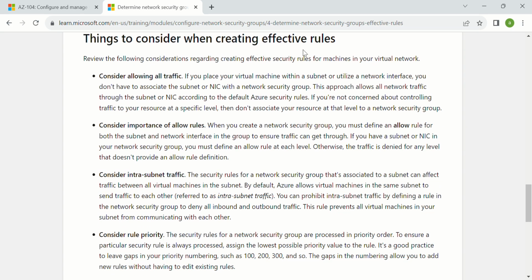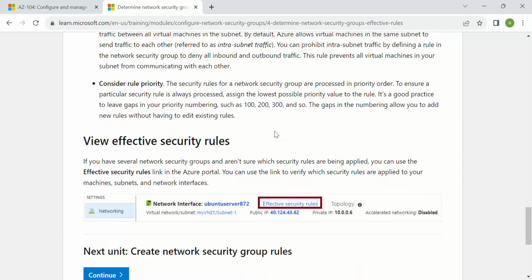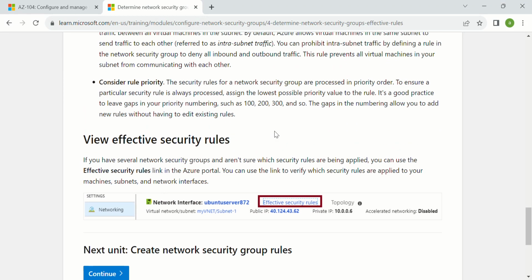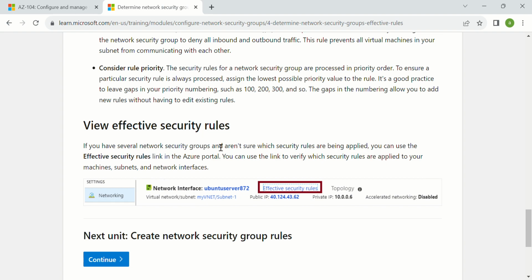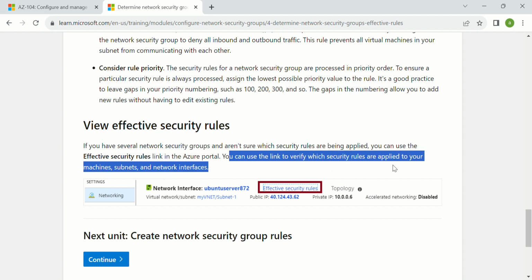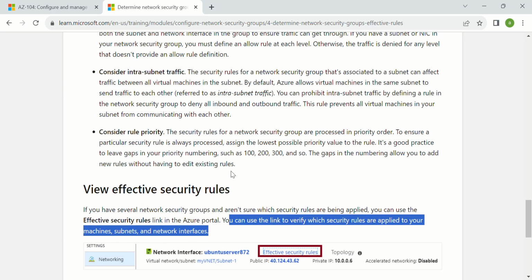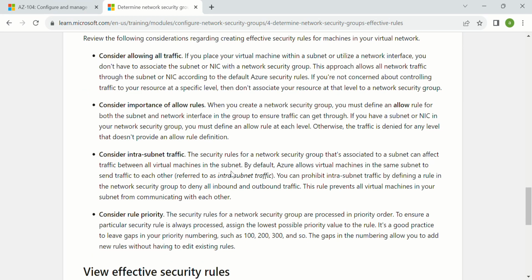Things to consider when creating effective rules. If you have several network security groups and aren't sure which security rules are being applied, you can use the effective security rules link in the Azure portal. You can use the link to verify which security rules are applied to your machine, subnets and network interfaces. Okay, for verification. So we have to discuss these things.